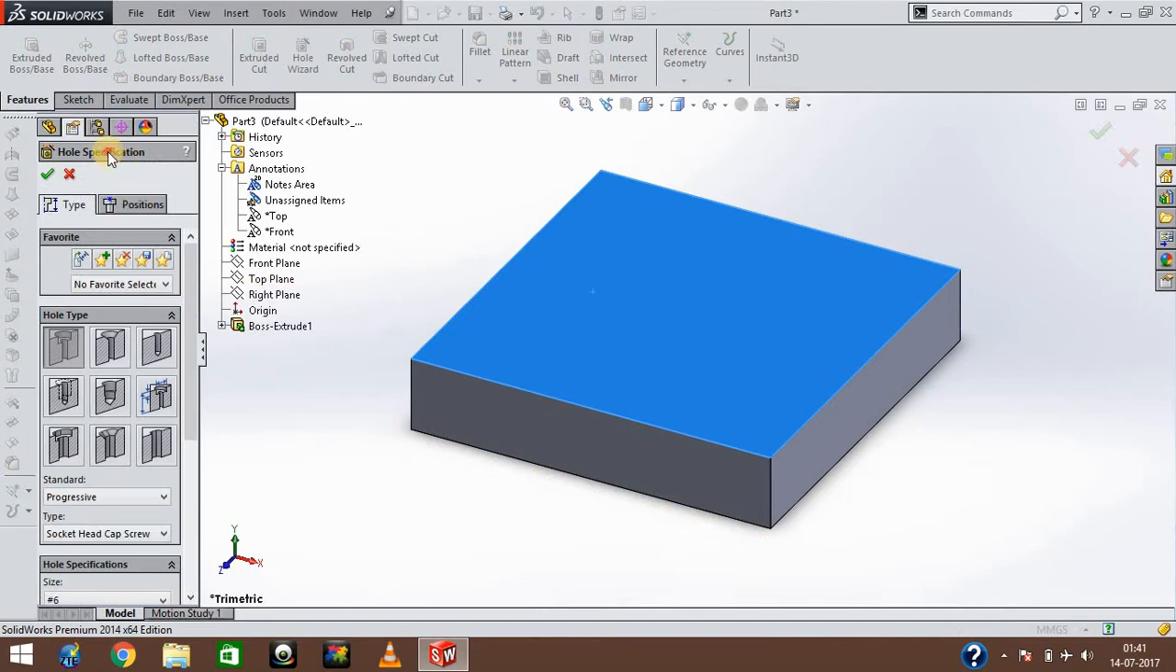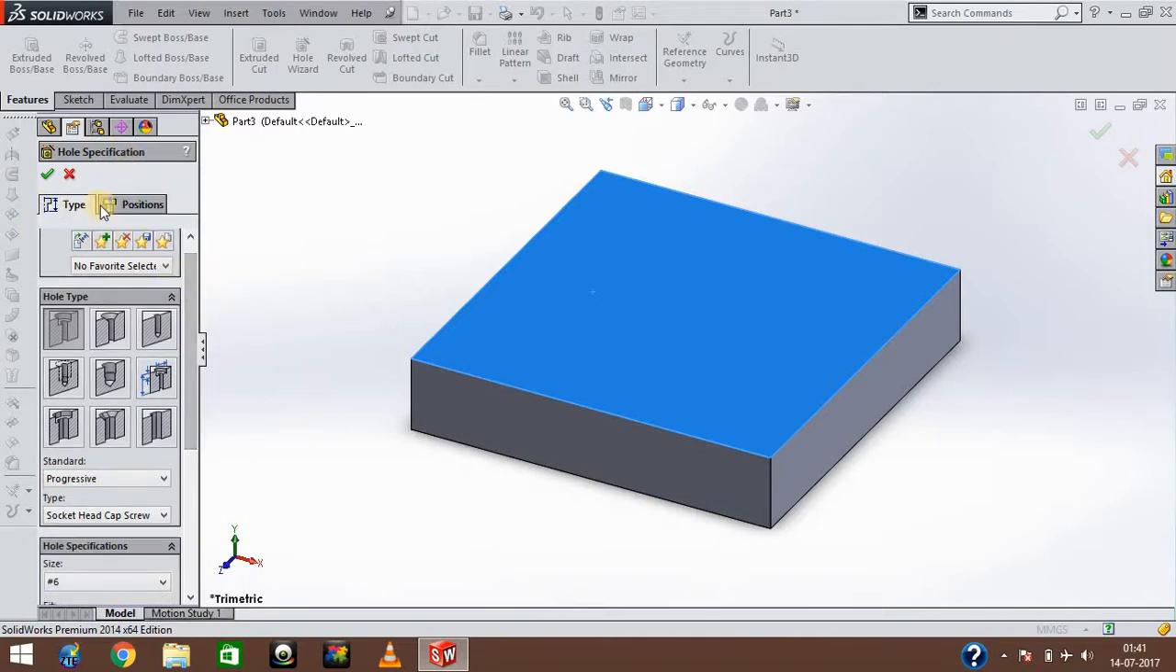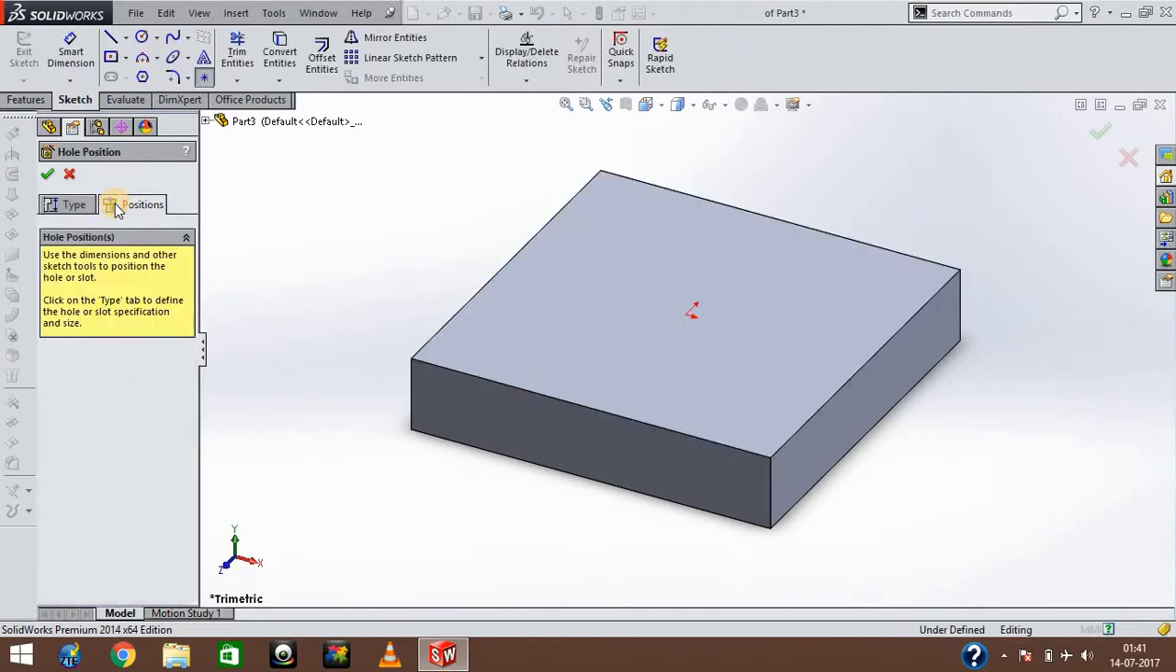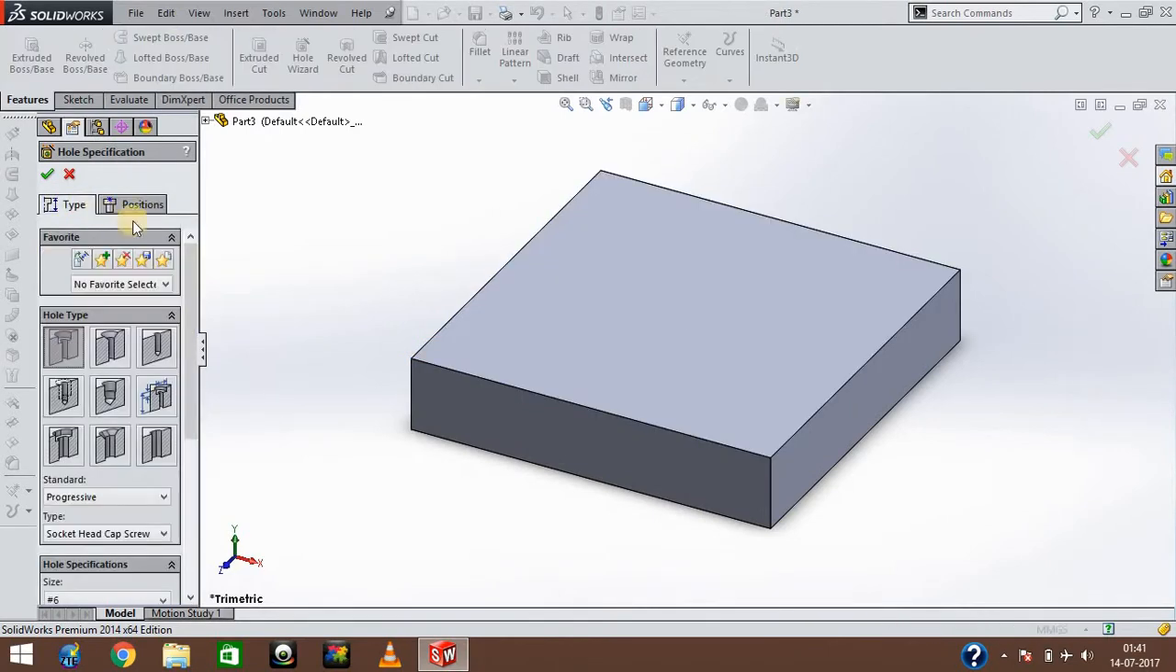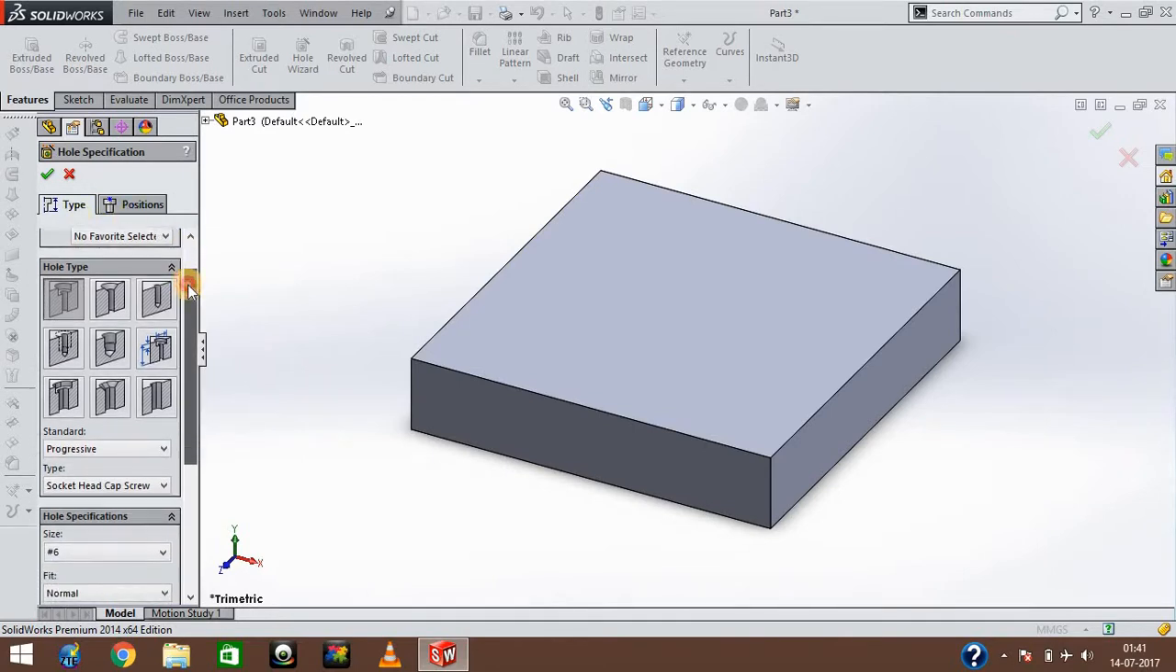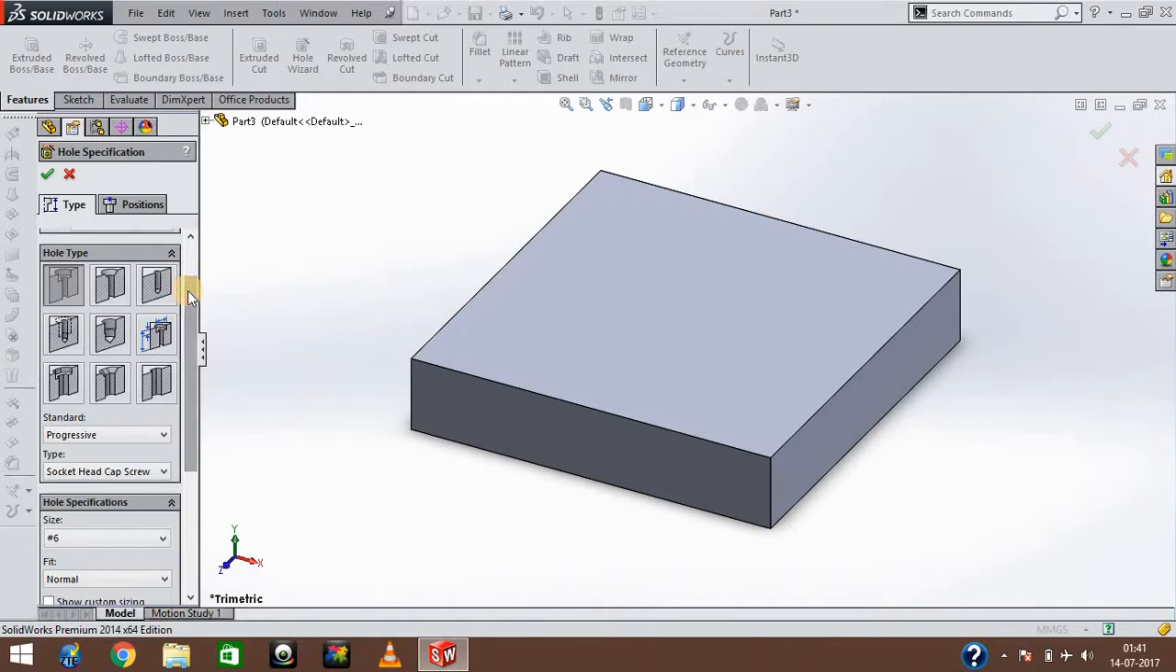See, this is the hole specification property manager. See, this is the favorites. Here you can see two columns, type and the position. Okay, so the first one is the type rollout. See, this one is used to define the type of standard holes to be created.